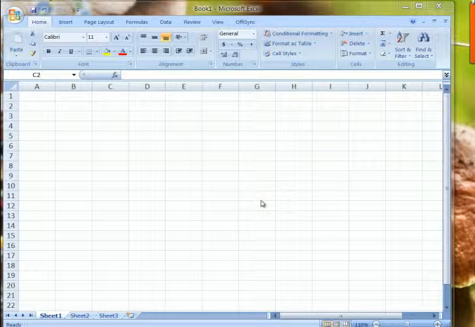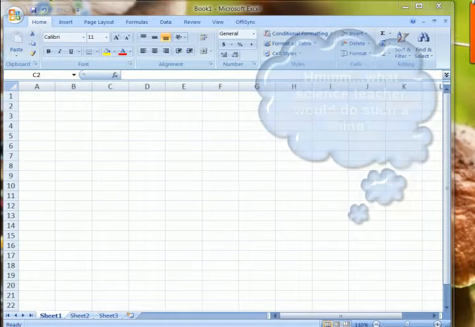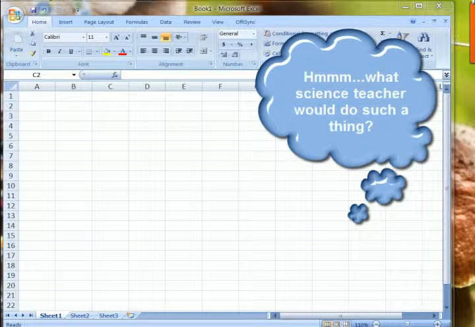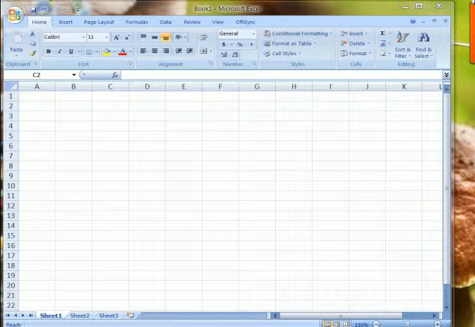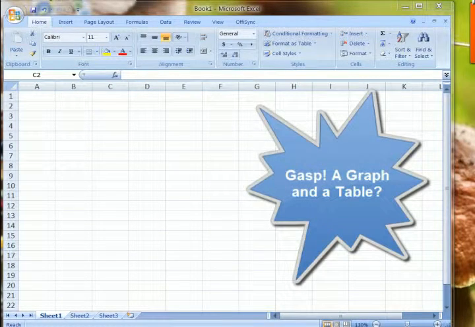Hello, ladies and gentlemen. Let's imagine for a moment that your science teacher gives you an assignment. The assignment is to create a table containing some data that you collect, and then create a graph out of that data.